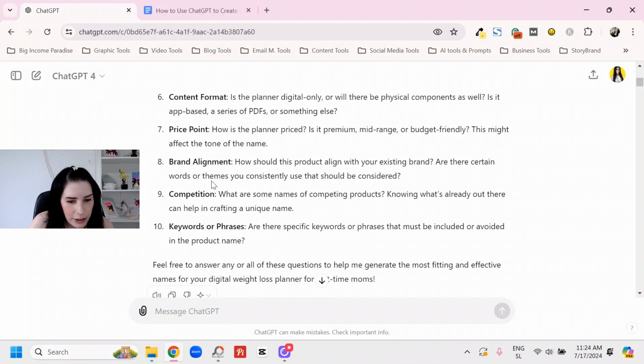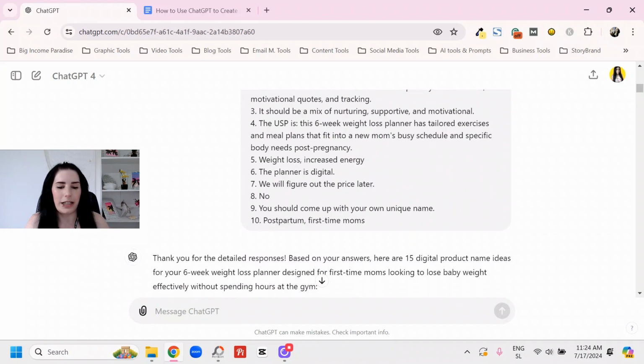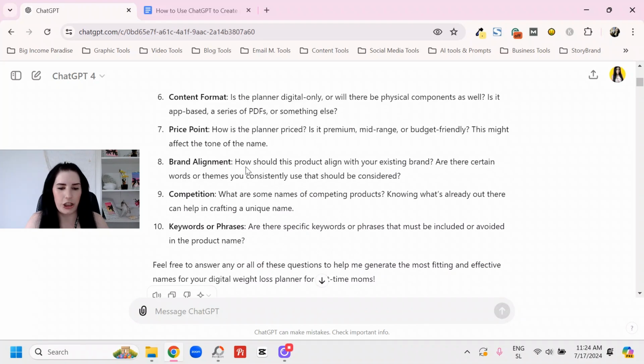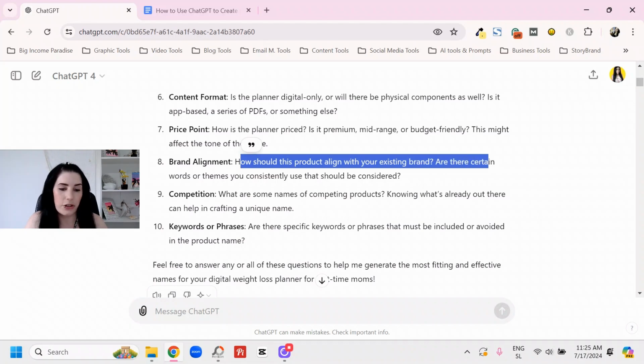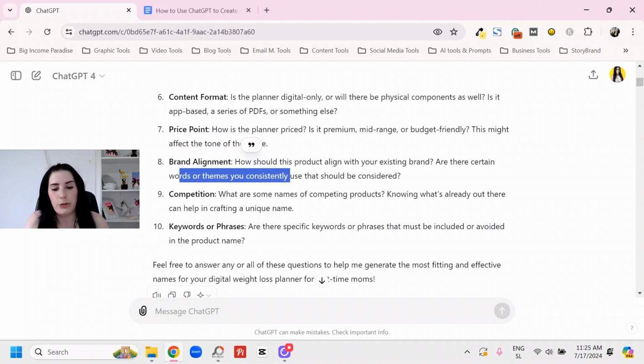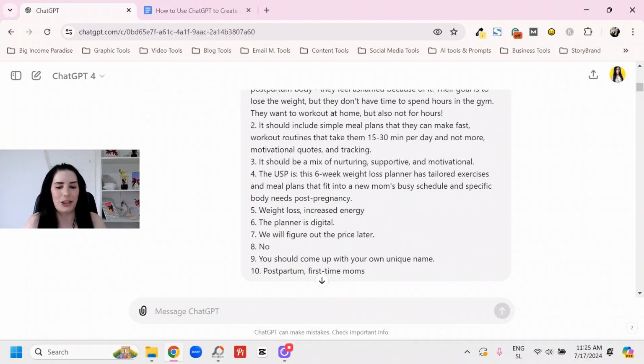Question number 8 was brand alignment. So let's say, because that's not my brand, that's not what I'm doing, I don't teach about weight loss, I just said no to that question. So it was like, how should this product align with your existing brand? Are there certain words or themes you consistently use? So I don't, right? Because that's not my niche. So I just said no.